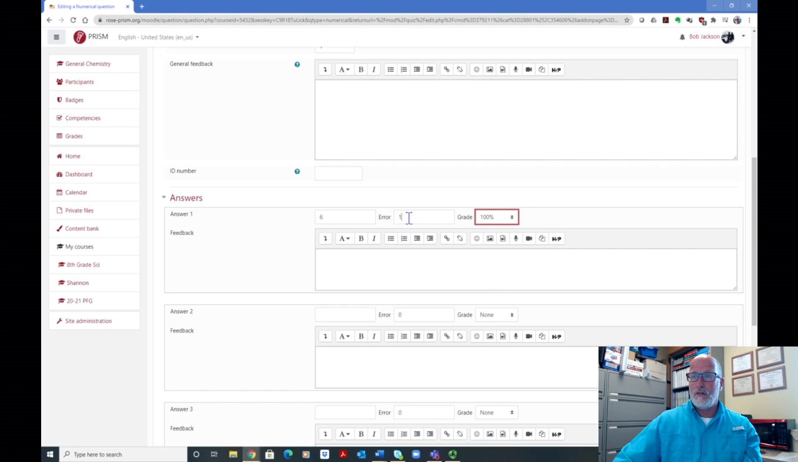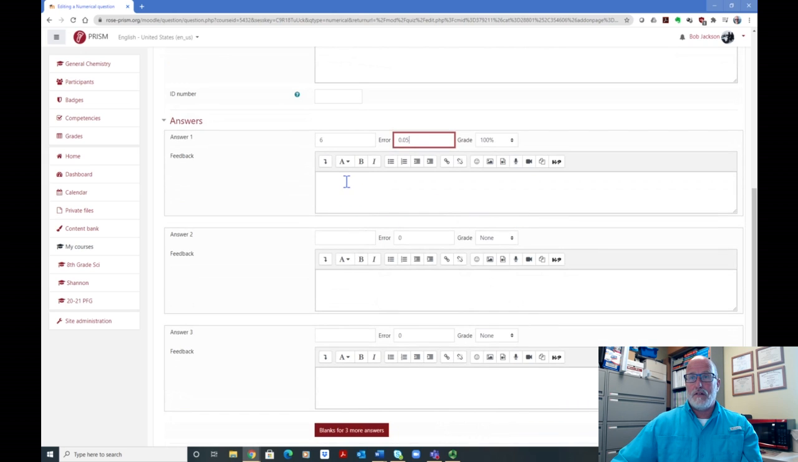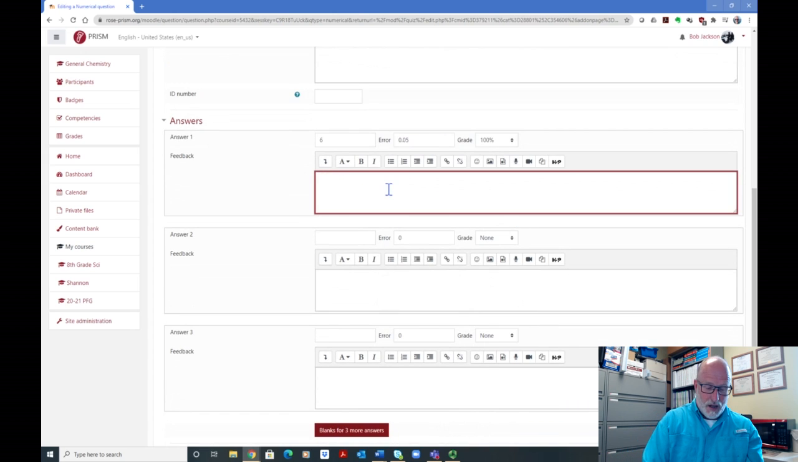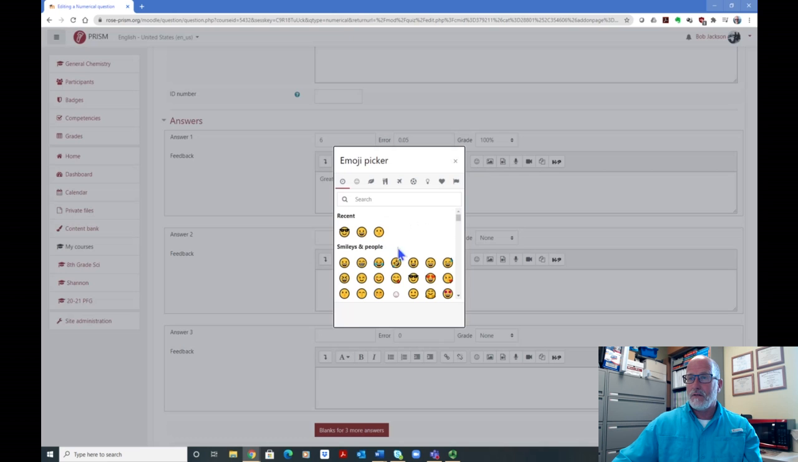You can go decimal places, like only let them have an error of 0.05. Then it would take 5.95 to 6.05 as correct 100% answers. And then you can give feedback here. Great job, and put emojis in if you like to.